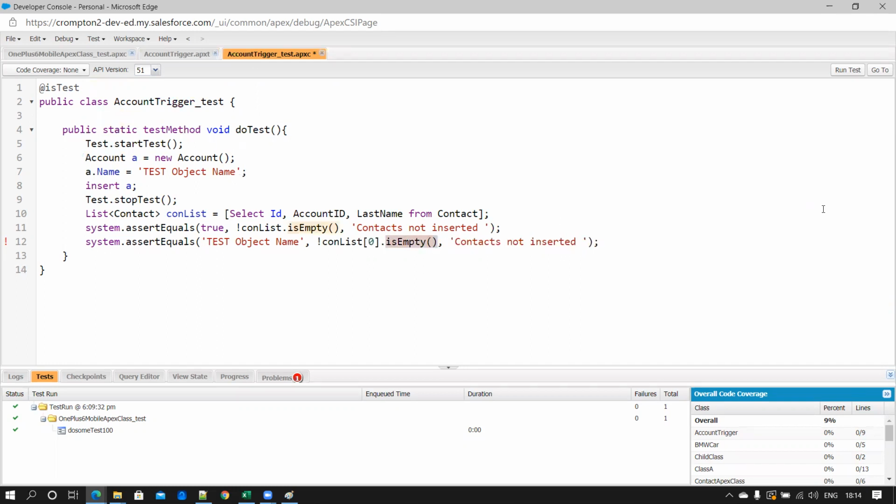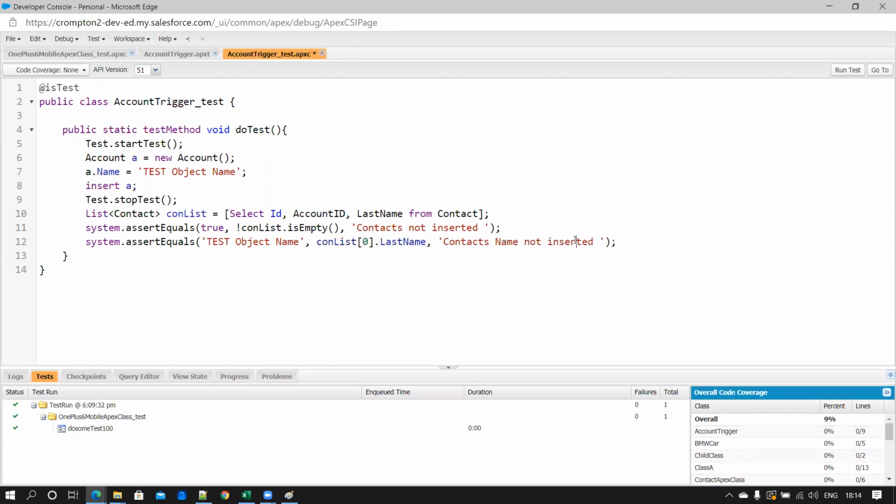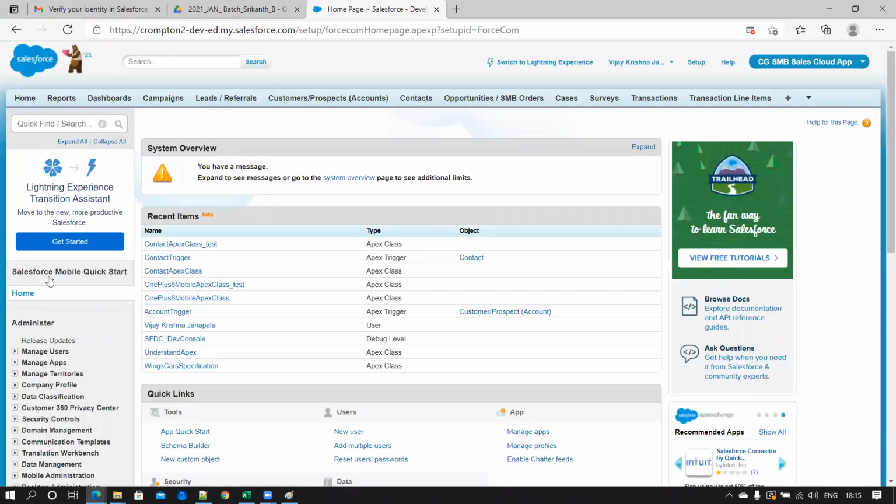Don't ask me what is 0 of last name. So the system will compare what is the last name of your contact, is this matching or not. So you have to predict the results from your test class. So you know how to run a test class from this, right?